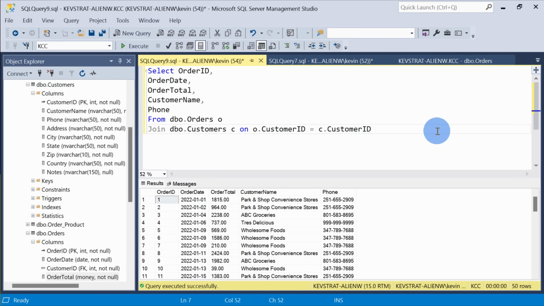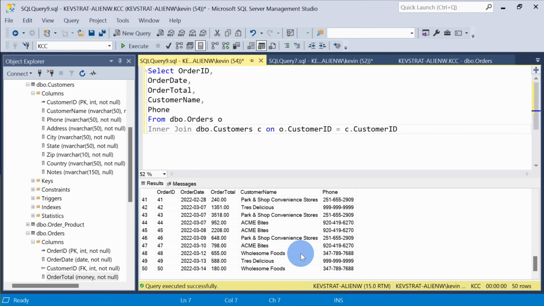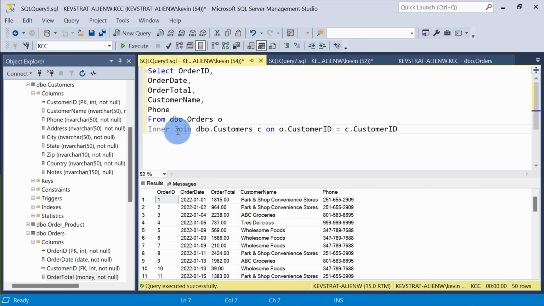When we ran this query, we did something called an inner join. And in fact, I can go back to this join statement and I could type in inner join. And here when I run it, we get the exact same result. In fact, when you just enter join, that by default runs an inner join. So what is an inner join?